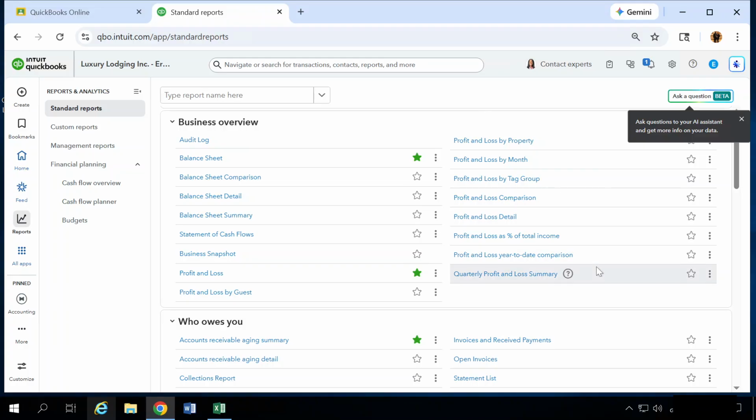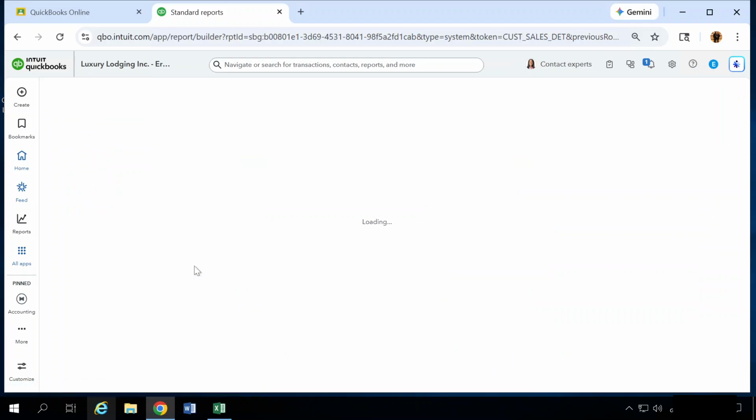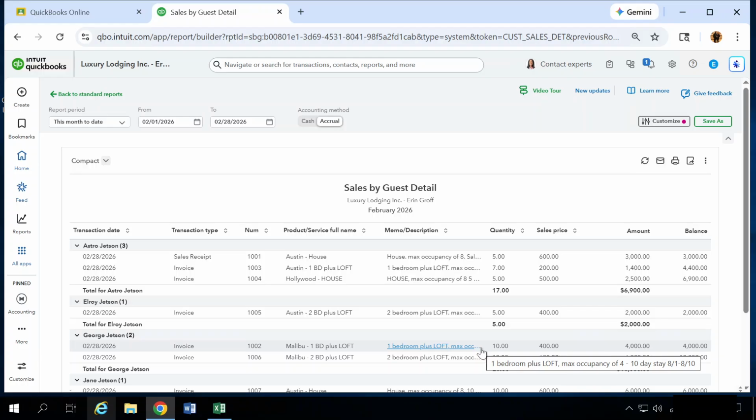We're going to scroll down to the sales and customer section, and here we have sales by guest detail. Click on that and it's going to run our report for us. You can see it breaks it down by customer. So we have all of Astro Jetson's transactions, totals all of his out for us, Elroy, George. So this is sales by guest or sales by customer detail, and it shows us all of those transactions.